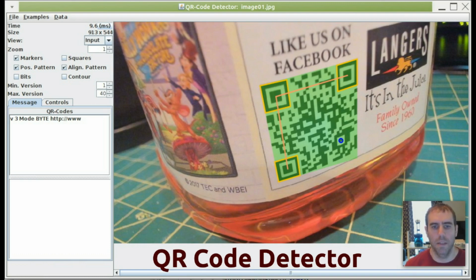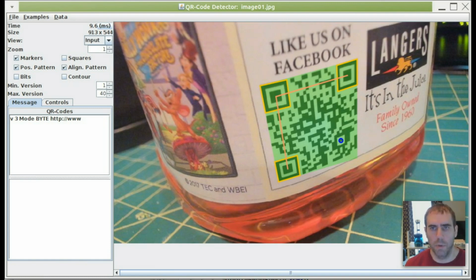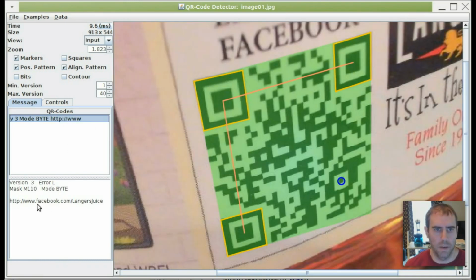A first pass at QR code support has been added. QR codes are a type of fiducial or marker that was designed for use in automotive factories, but are also popular on consumer goods, as is shown in this image. What is being coded in this image is the address of a website on Facebook that, when you take a picture with your phone, would automatically go there.